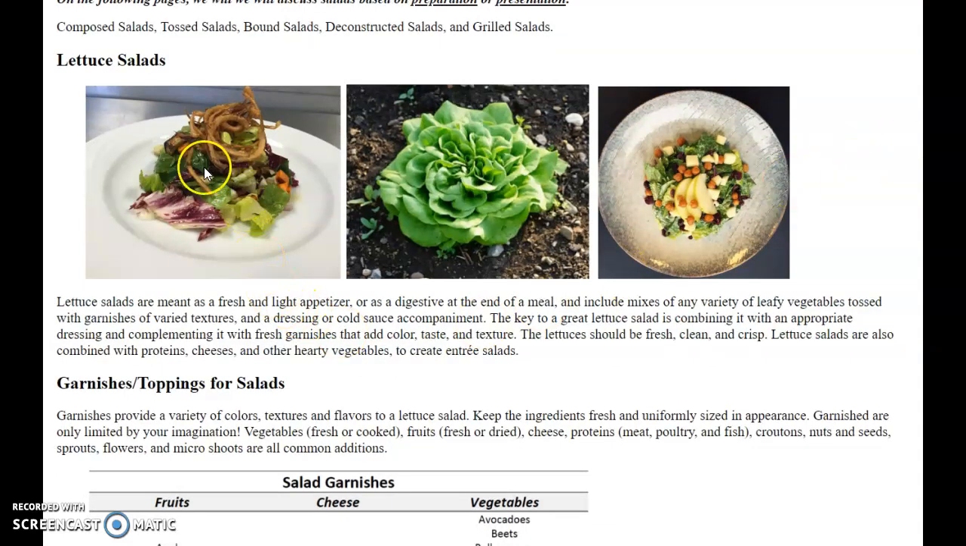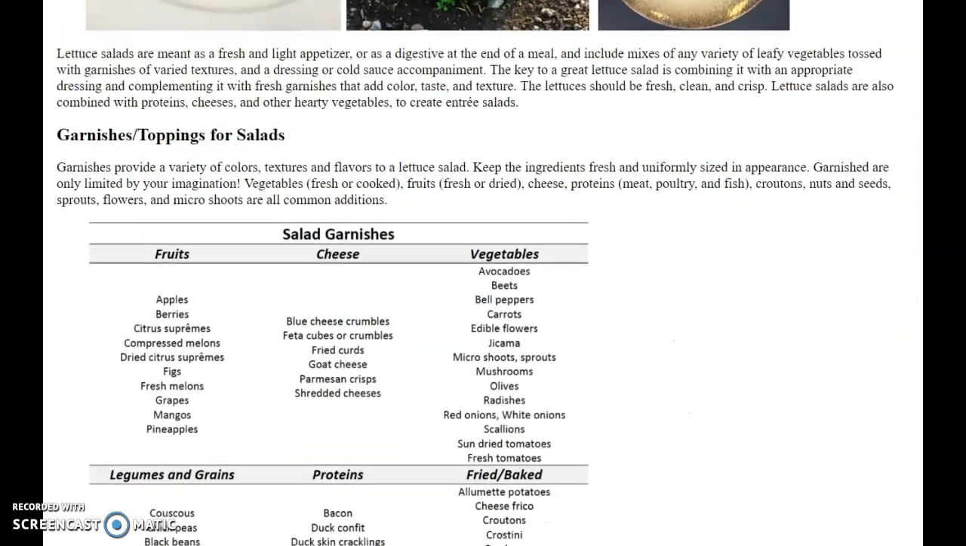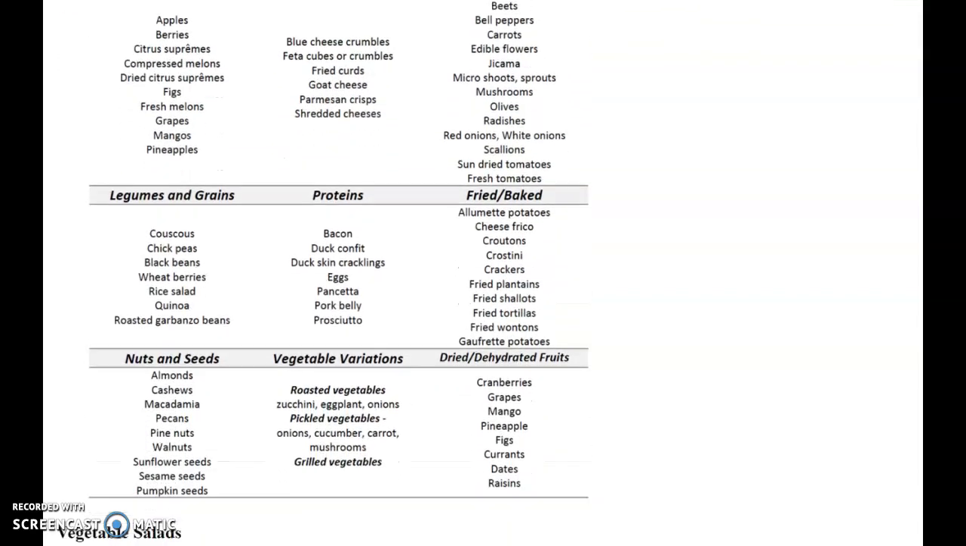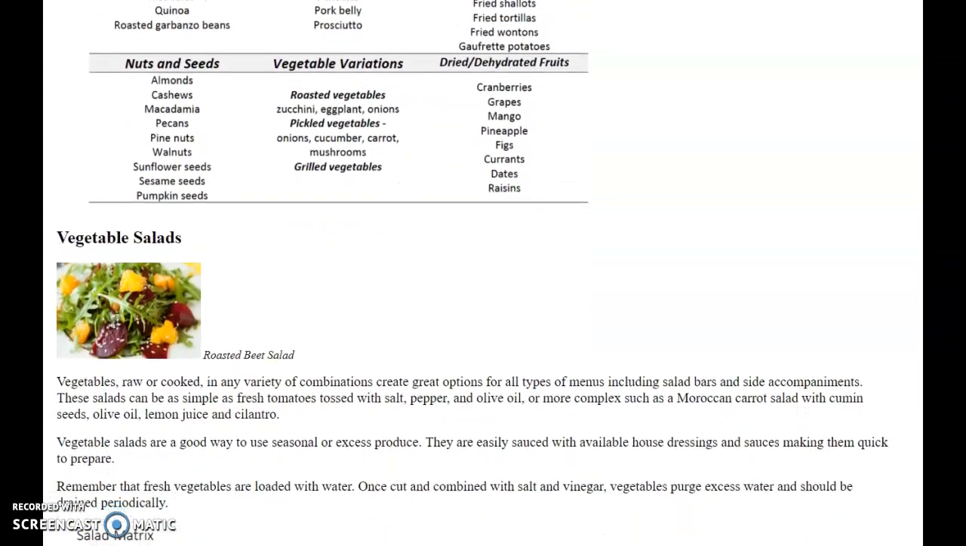Here you'll see one that has a variety of lettuces with the items stacked on top. A few are tossed and mixed in between. This is a picture of a butter or Bibb lettuce. And here's just another presentation with some fruit, as well as it looks like some fried chickpeas on it as well. There are many different garnishes or toppings you can include for salads. Here you can see some different fruits and cheeses, vegetables, and various other toppings that you can include.